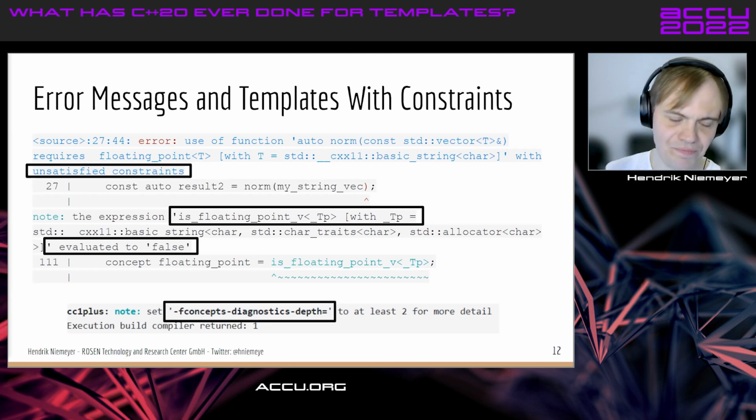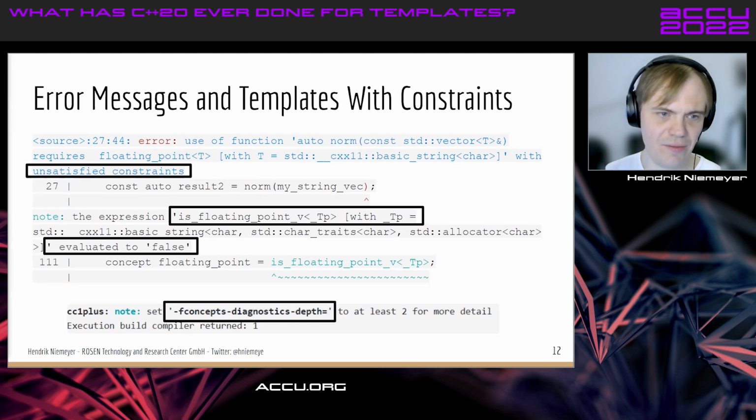And if you're not satisfied with the level of detail here, there's also a compiler switch to increase the diagnostic depth. But for this simple example, where the requires clause says, please give me a floating point, and I gave it a string, I think this is sufficient. If you have more complicated concepts which check a lot of things, then maybe you need to increase the diagnostic depth. But for this simple example, this suffices.